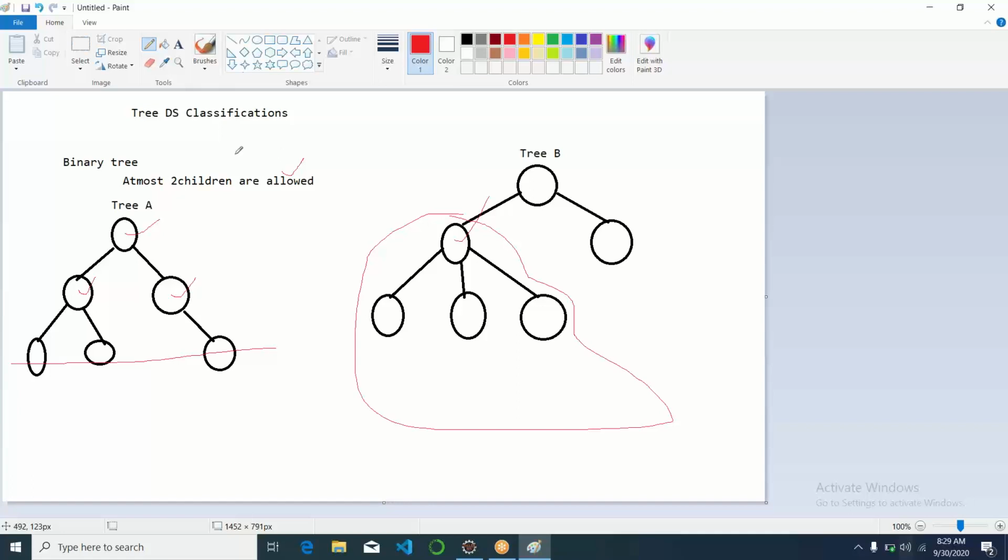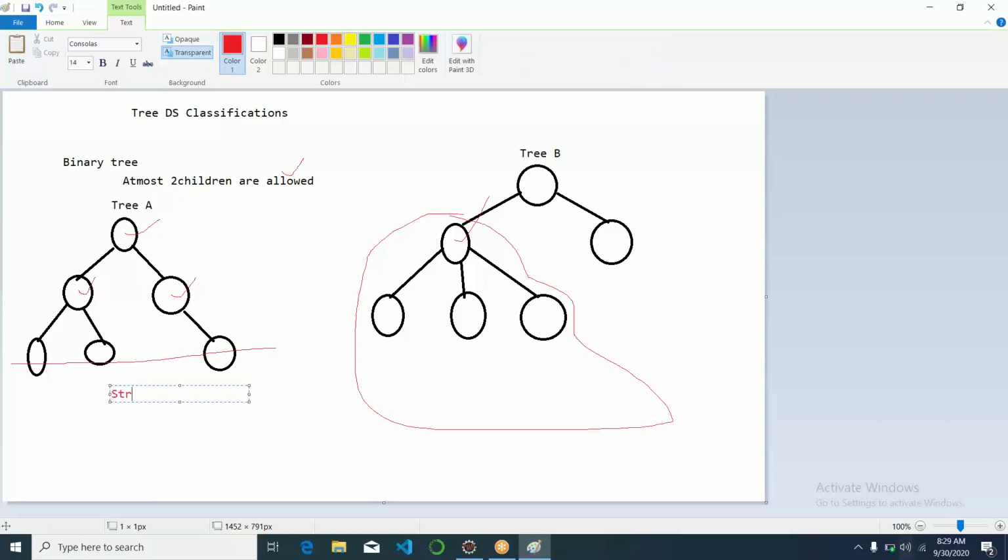Hope everyone understood this binary tree, right? And now we can also classify this binary tree into multiple types. So the first one is strict binary tree. What is called a strict binary tree? We call a tree a binary tree if each parent should not have more than two children tagged to it. So what is a strict binary tree?